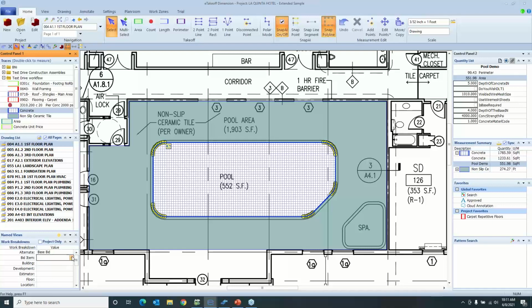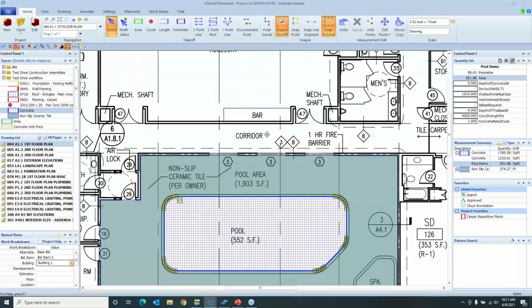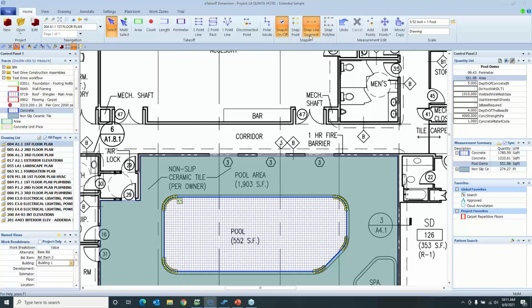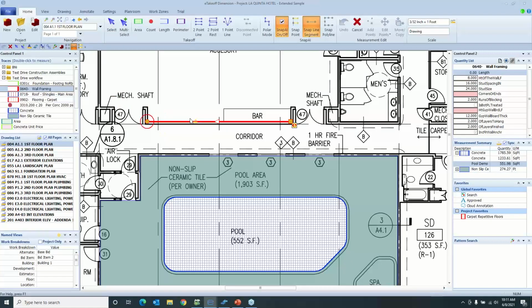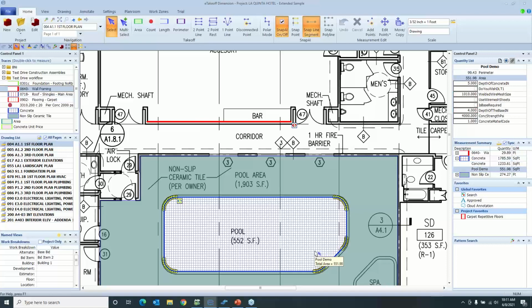Okay. I'm going to also give WBS codes for the pool as well. Now let's say I want to take off a wall. I'm going to go ahead and select my snap line segment again, hit wall and framing. And with a click of a button, I was able to take off that wall. And same thing with the pool. Normally that would have taken me 15 to 20 clicks, but with SnapAI, it took just one click to create that cutout.